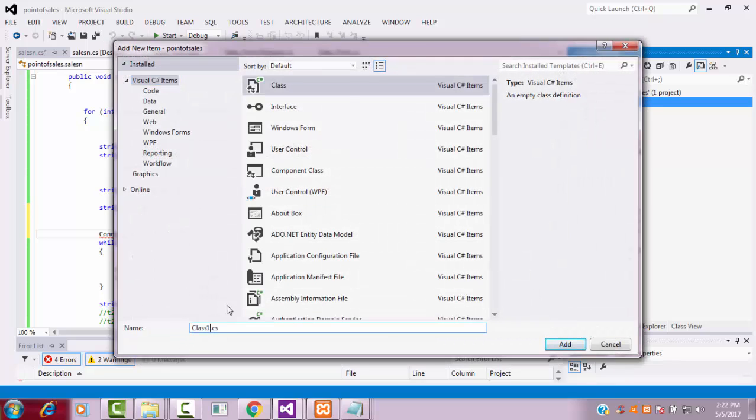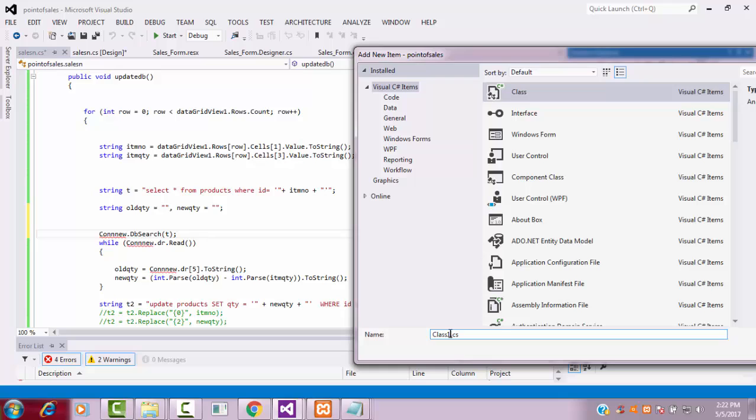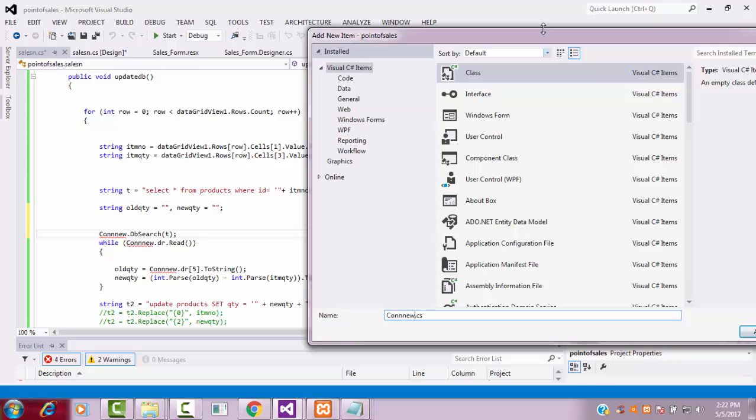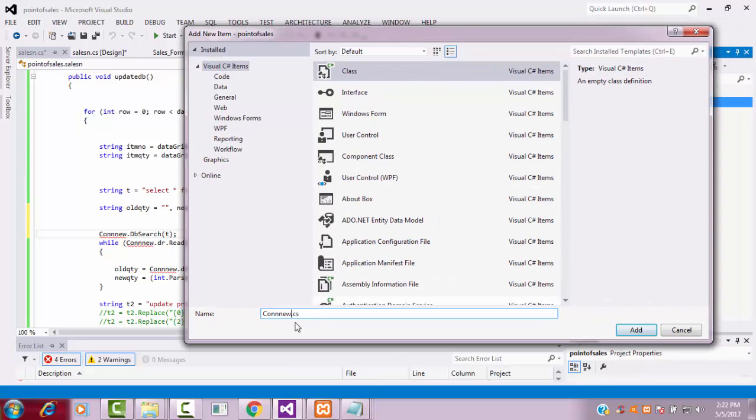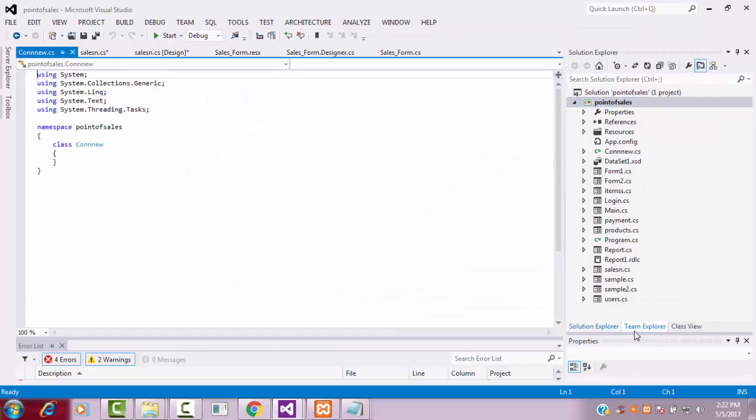Okay, you just click on this and here you can give the class name. Here I'm going to give the class name as connection, con new. This will be the class name. You can give any class name here related to your project. Click add. Okay, here this will be the class name.